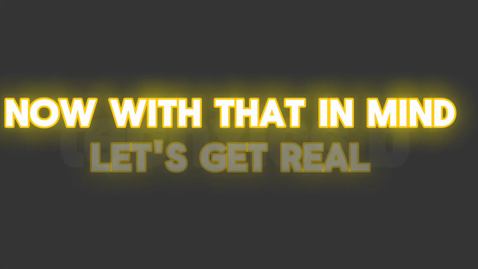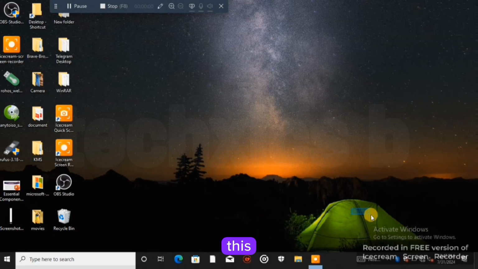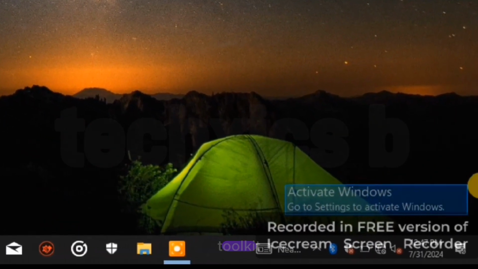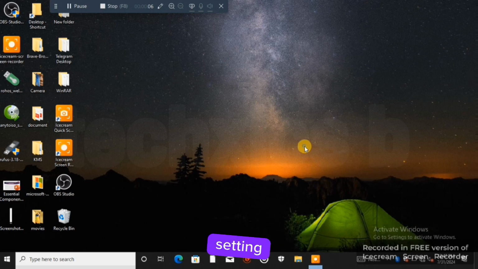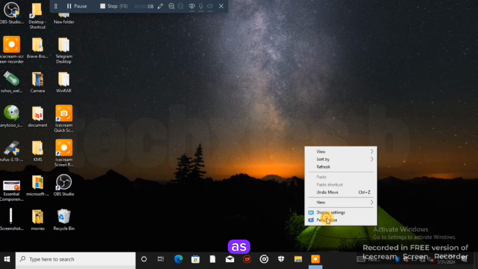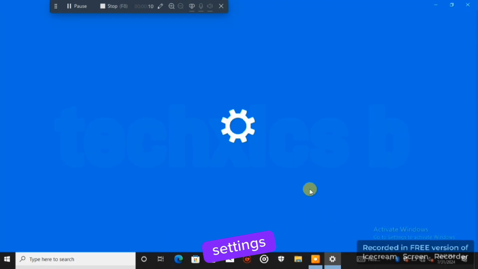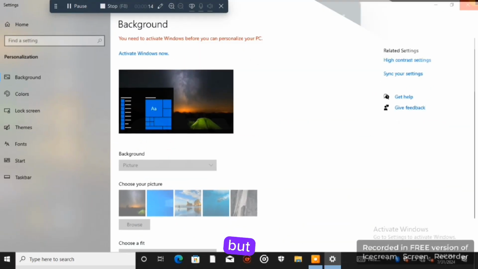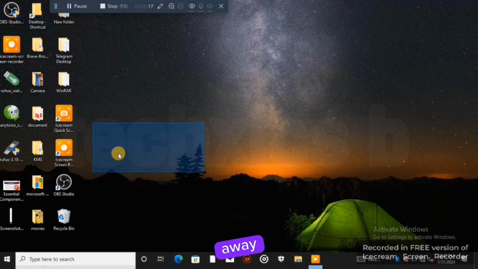Now with that in mind, let's get real. In this video, I will show you how to activate Windows using KMS Toolkit. Due to this problem, setting features may be disabled, for example personalization, taskbar settings, etc. You need to activate Windows first, but don't worry, we will resolve it right away.